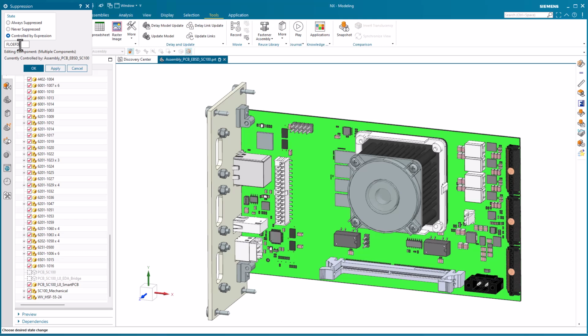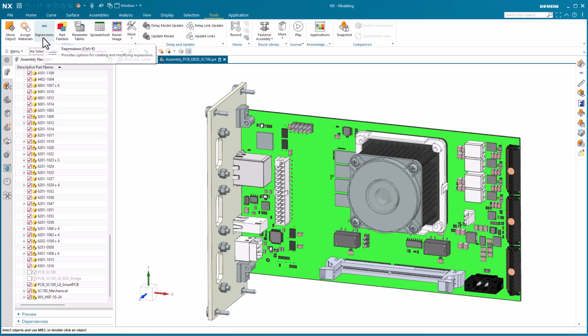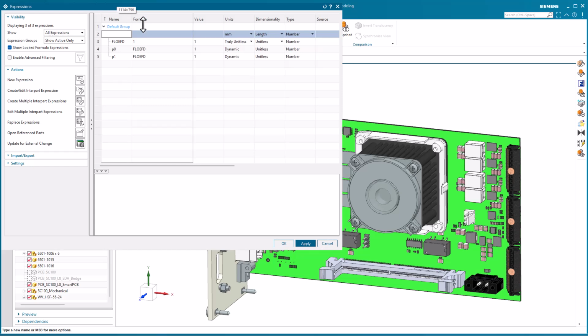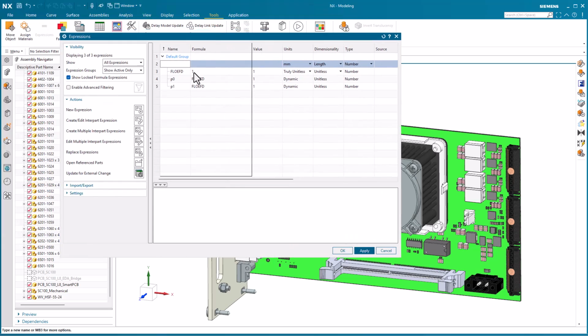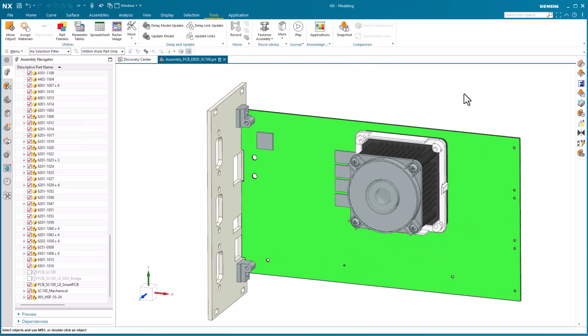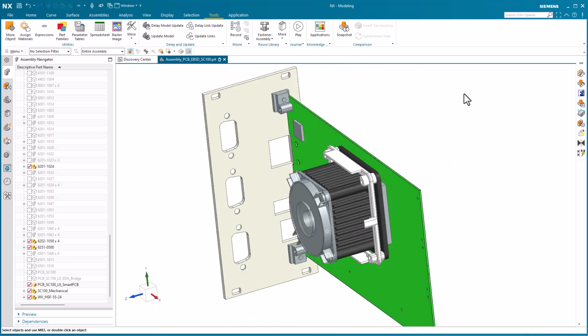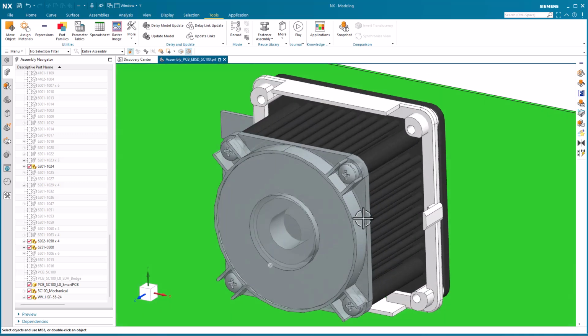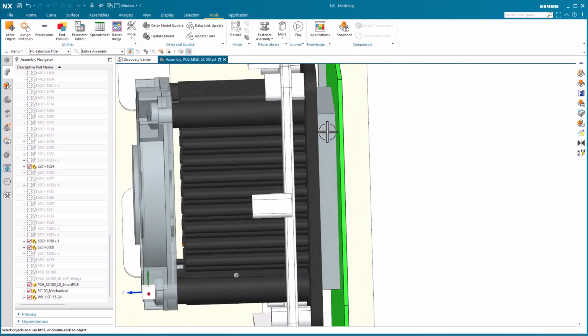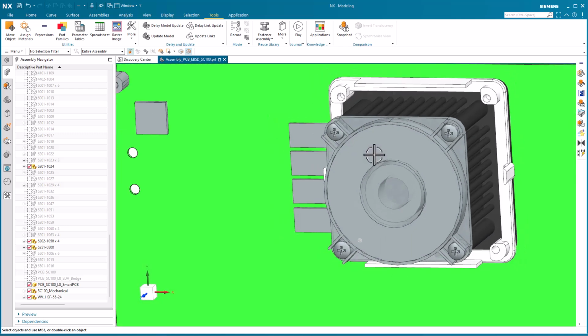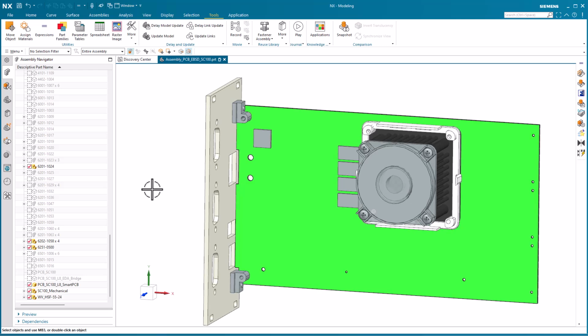We type flow EFD as the control expression. Next, we go to the NX expressions in the Tools menu, and we see we have a flow EFD expression with the value of 1. Changing this to 0 will force the previously selected components to become suppressed. In this way, we can use NX functionality to quickly disable selection sets for the purpose of analysis. The main FPGA under the heatsink dissipates 50 watts, so an active cooler is required.